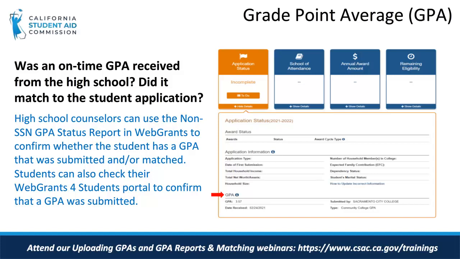Did the GPA match to the student's application? Not all GPAs will automatically match to the corresponding applications, especially if the demographic information uploaded with the GPA is different from the demographic information provided by students on their financial aid applications.